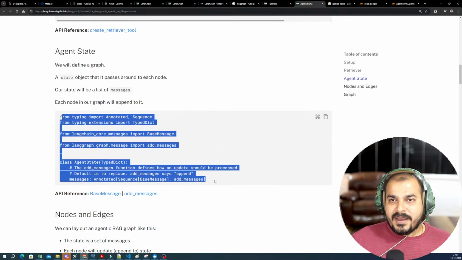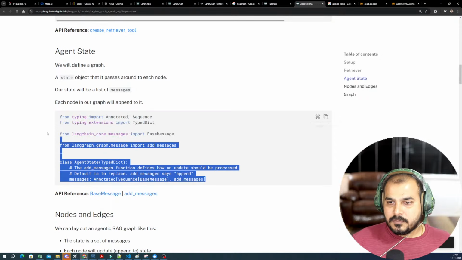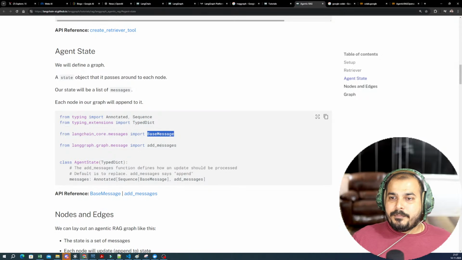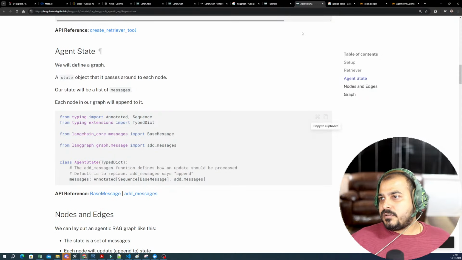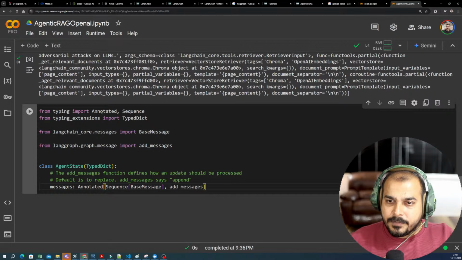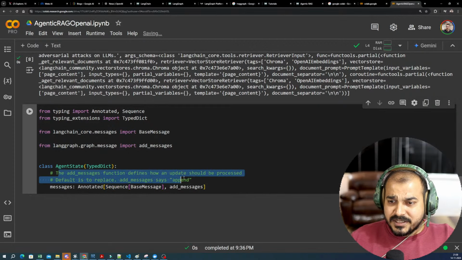Then this is where my agent state is basically getting created for my entire graph. Okay, so I'll just copy this. Annotated, Sequence. If you're following my LangGraph series, I think you should be able to understand. BaseMessage, add_messages. Whatever messages are added over here, based on that the agent will change the state. So I'll just copy this over here. From typing import Annotated, Sequence, from typing_extensions import TypedDict, BaseMessage, add_messages, and here we are just trying to add those particular messages with respect to the sequence. The add_messages function defines how an update should be processed. The default is to replace; add_messages says append.